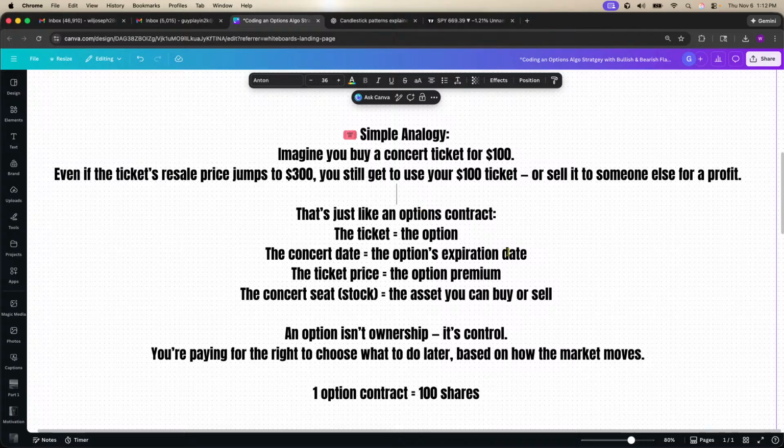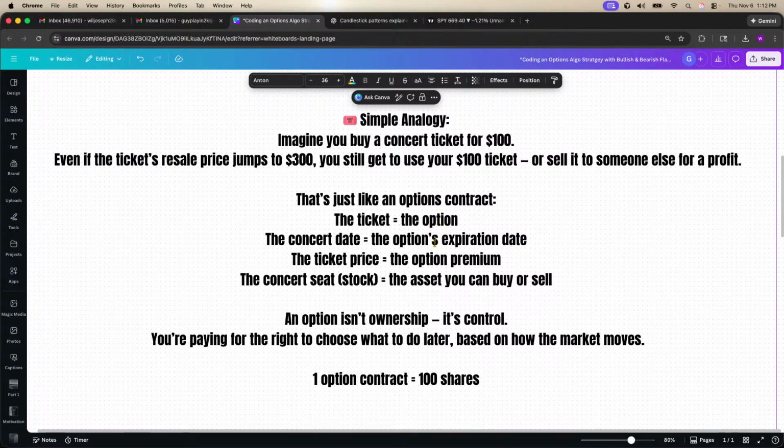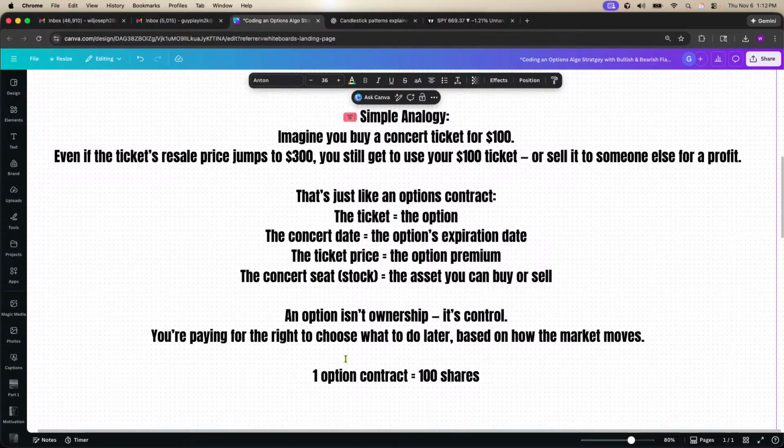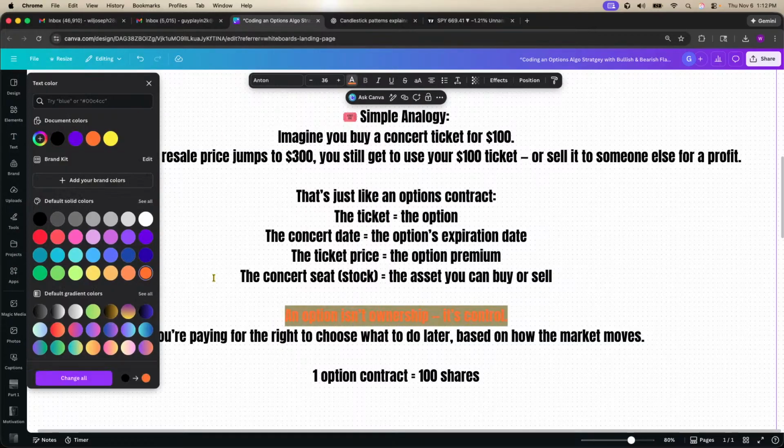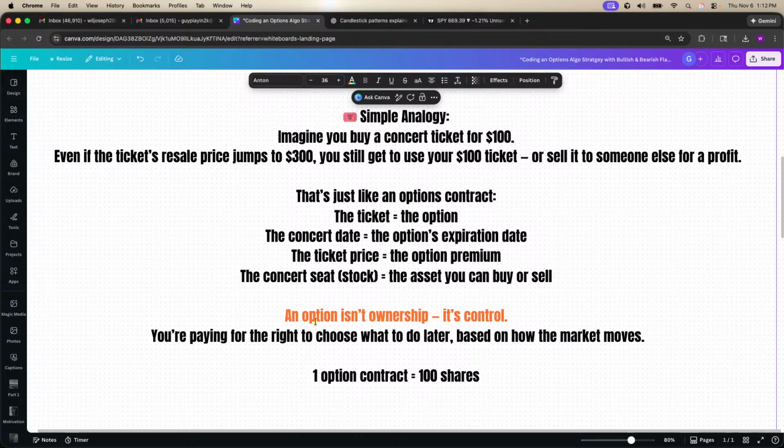So that's the option contract, right? The ticket is the option. The concert date is the option's expiration date. The ticket price is the option premium, and the concert seat, the stock, is the asset you buy or sell. So an option isn't ownership; it's control, right? Let's highlight that. An option isn't ownership; it's control.